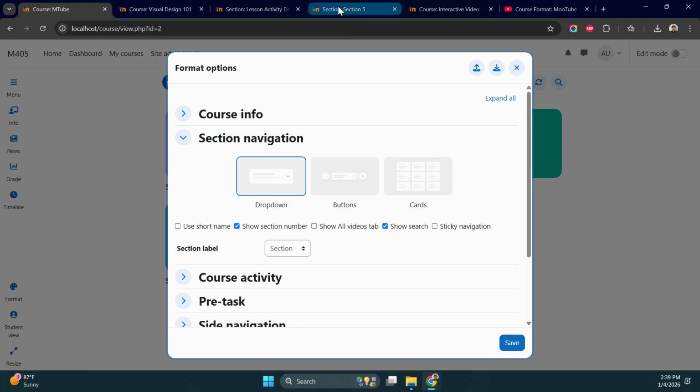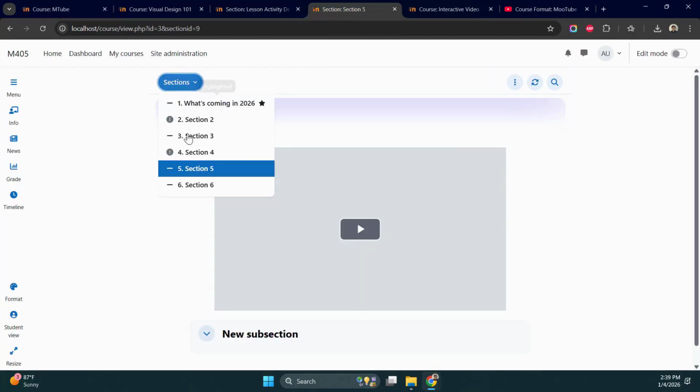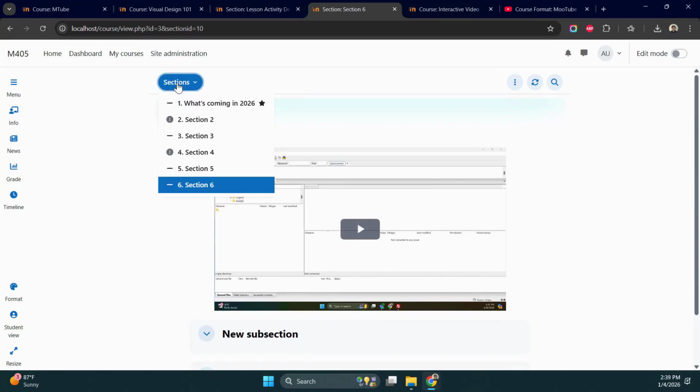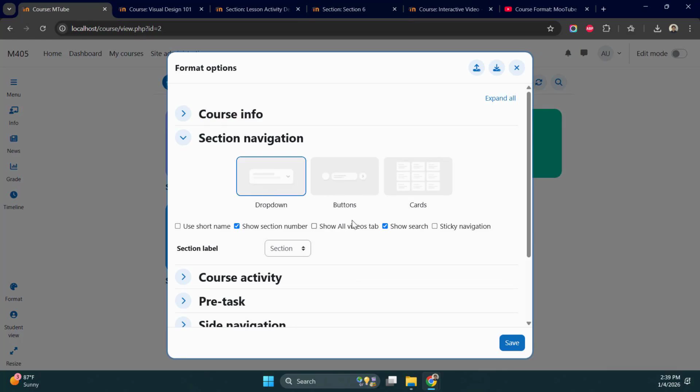Let me show you an example. Here, all sections are shown within this drop-down. To go to the section, you can just click on this link. That is straightforward. And the second type is buttons.